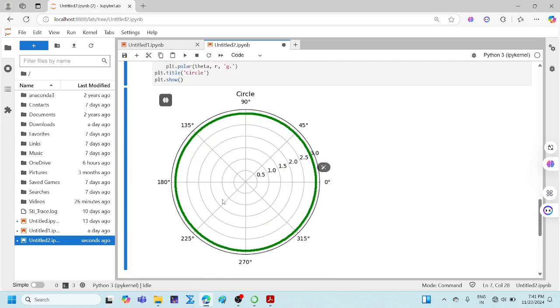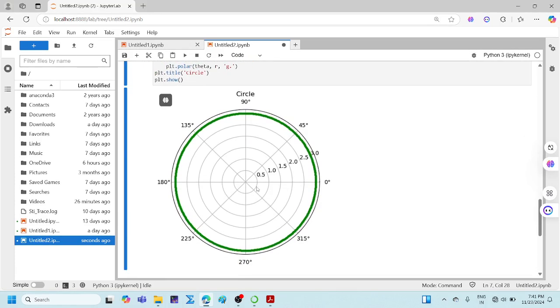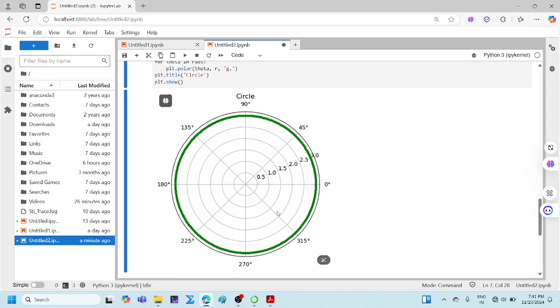Yes, here we got the output. So this is the circle with radius 3 units. 0.5, 1, yes, here it is mentioned.